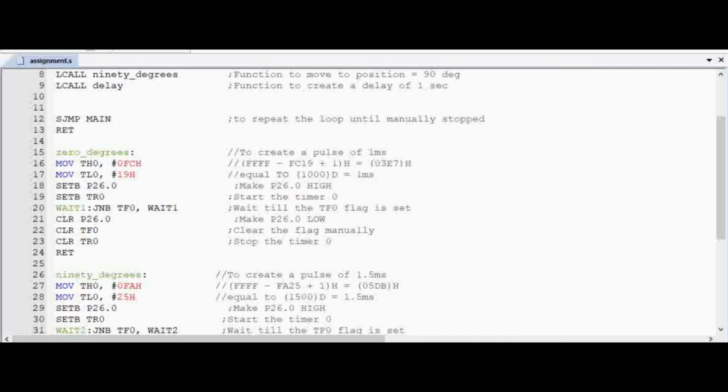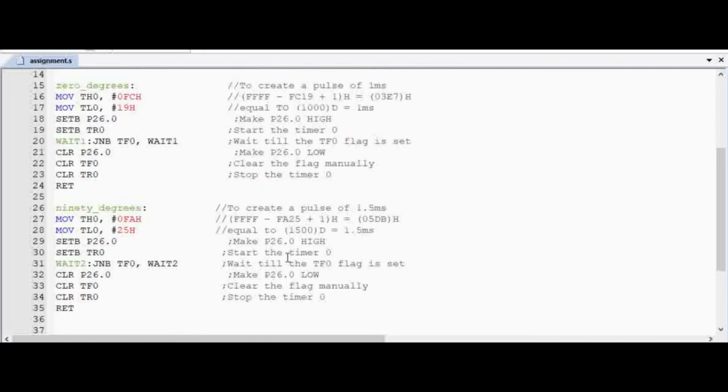To generate a pulse of 1.5 millisecond, equal to 1500 microseconds, corresponding to 90 degrees, we use TH0 equal to FAH and TL0 equal to 25H. Then, same as at 0 degrees, we set P2.6 to make P2.6 high. Then SETB TR0 is to start timer 0. Then we wait till the TF0 flag is set. Then we clear P2.6 to make P2.6 low. After that, we clear the flag manually and stop timer 0.